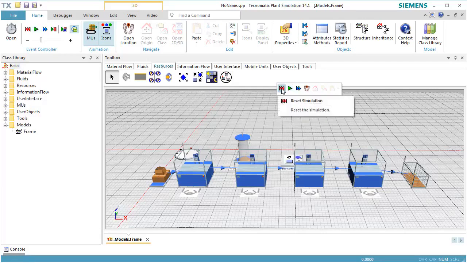In the next step, we want to change the model so that only 1 worker works at Station and at Station 1, and the other worker only works at Station 2 and Station 3. To achieve this, we have to define services for the worker and services which are requested by the stations.